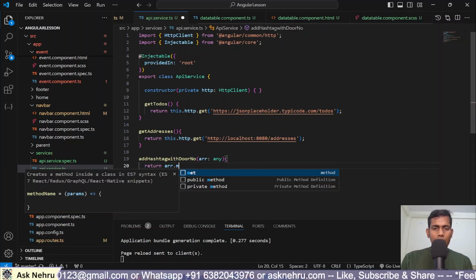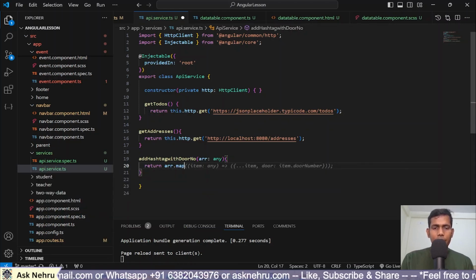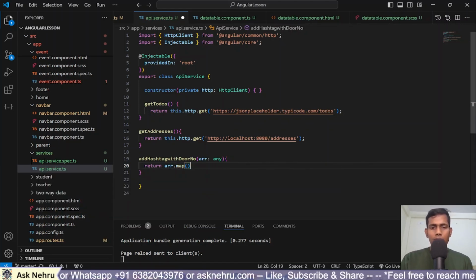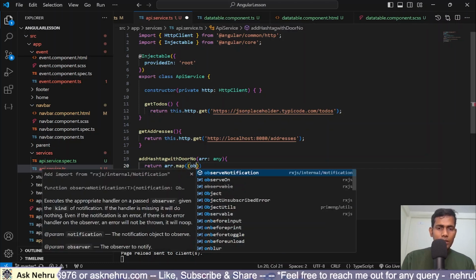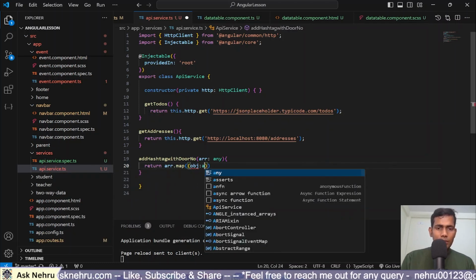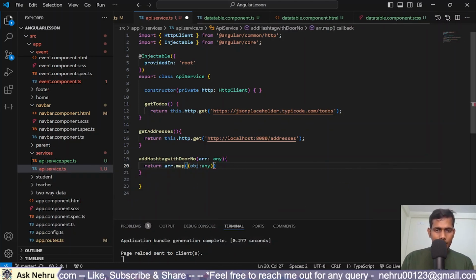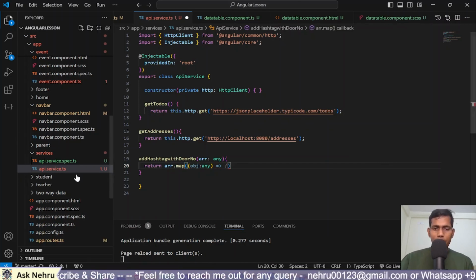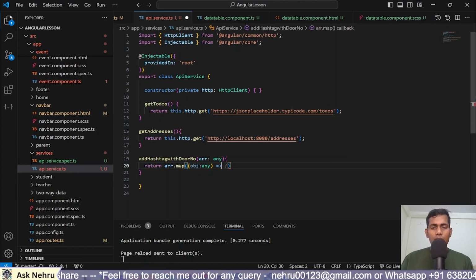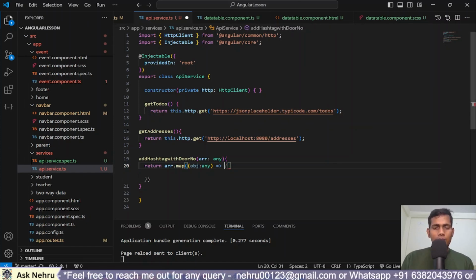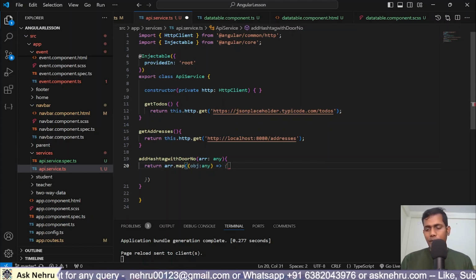Okay, array dot map. The map is meant to iterate on each element and do some transformation. And I would say object, it's going to be object ultimately. Actually I don't want to use any, you also don't use any, but just to save time for explaining the concept of service, I just give any, but later on you will change it. I will also show you how to change.